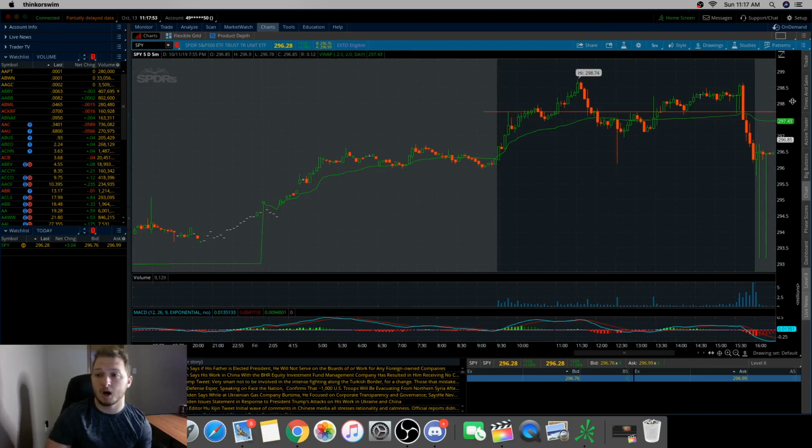Now, when it comes down to options, it's still the same way for me. So if you're buying a call option, I want it to be above VWAP or getting ready to go through VWAP. Sometimes I will anticipate it. If I feel like SPY is moving good enough, I will anticipate it and go on ahead with it. Now, when it comes down to a put option, it's the same way.